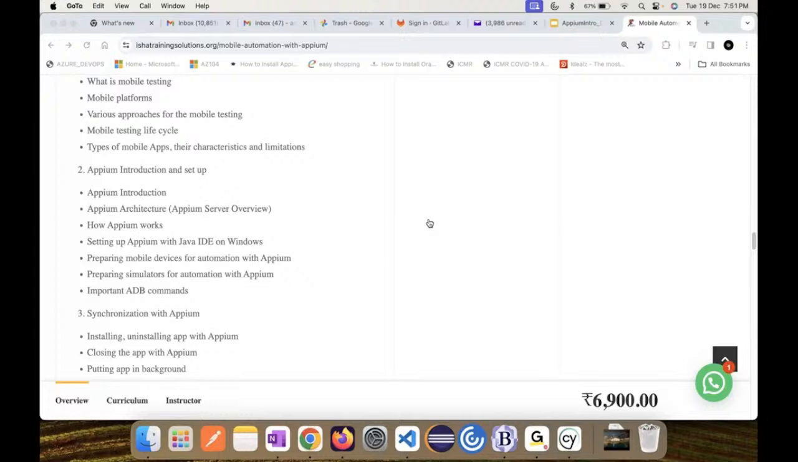So both will be trying to install it, and we'll be trying to create one particular simulator in our machine. Once we create a simulator in our machine, then comes the concept of ADB commands, where we'll give you hands-on on how to identify the devices which are connected to your laptop or your desktop.